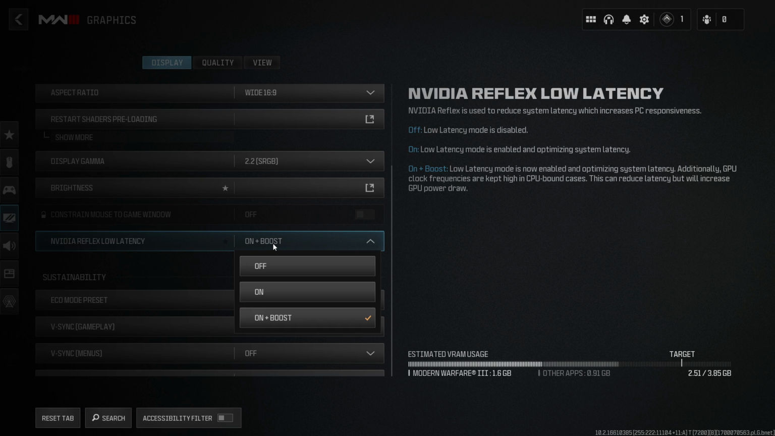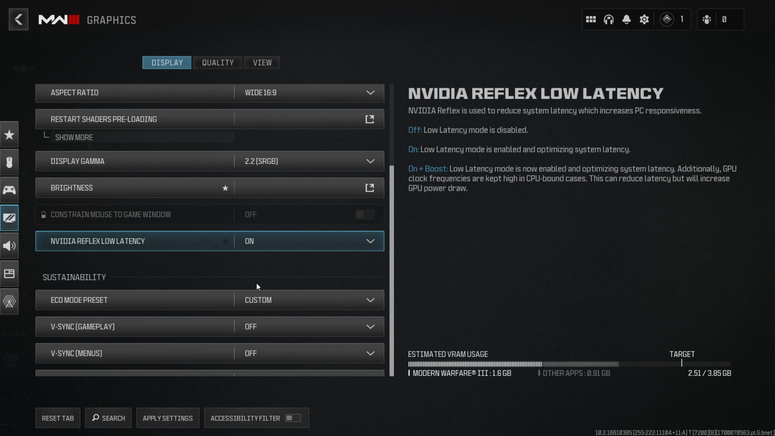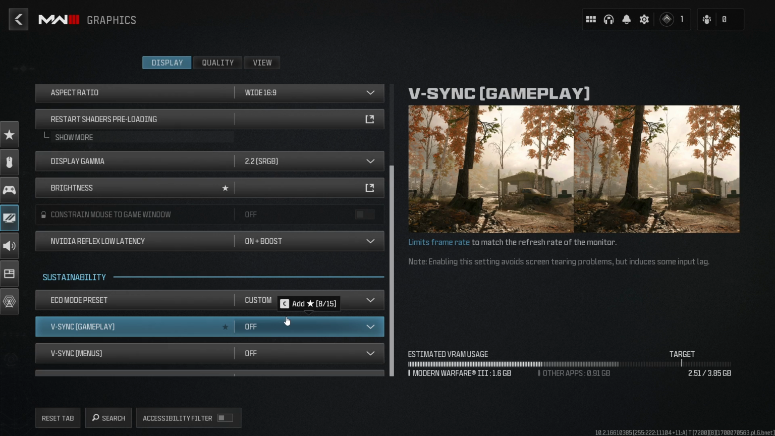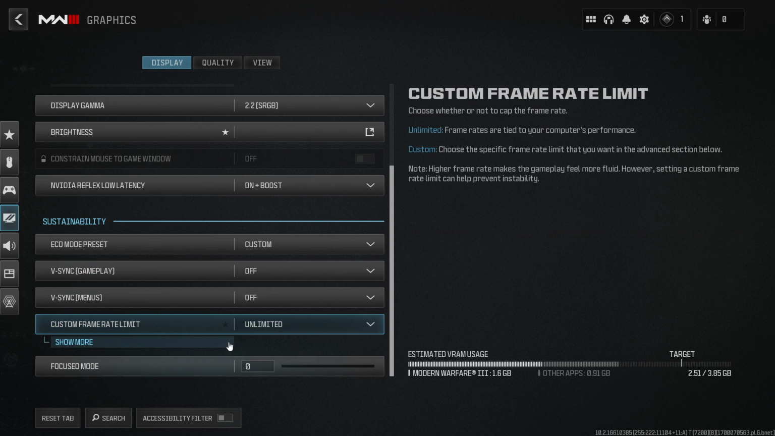For me, I'm just gonna leave it on plus boost. It's pretty much minimal differences between the two, almost both the same. Just keep it on or on plus boost. And VSync, obviously turn these off.